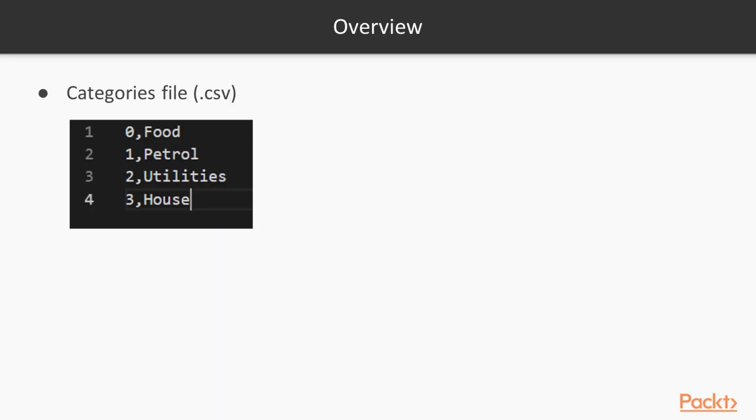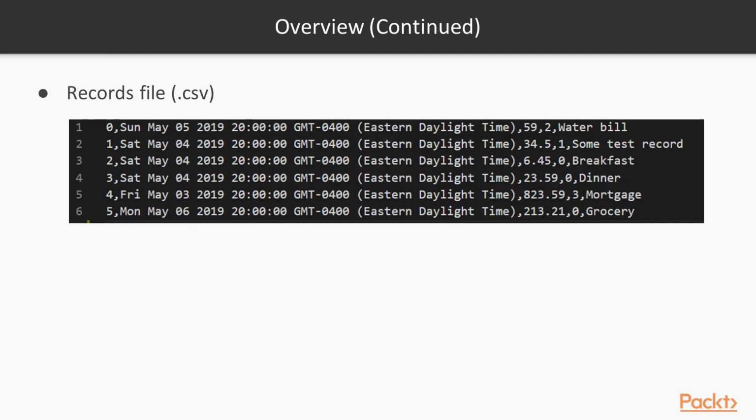Our category information will be read from a comma-separated value file, or CSV. This file contains a numeric identifier followed by a description for each category. Each category is listed on a separate line. We also will have a records file, which will contain data that looks something like this. It contains a unique record identifier, followed by date information, followed by the amount spent, followed by category, and finally a quick description of what the record was paying. Each record is listed on a separate line.